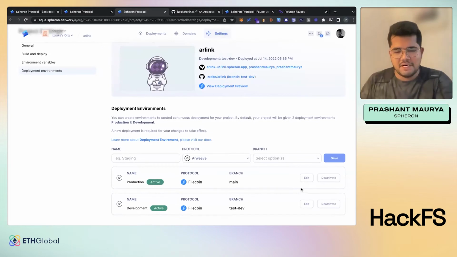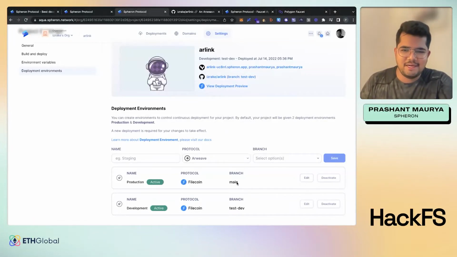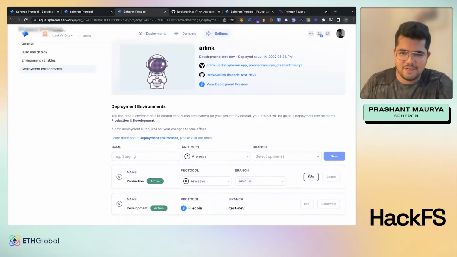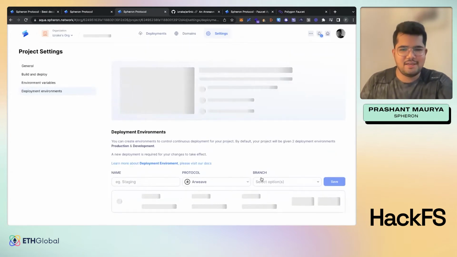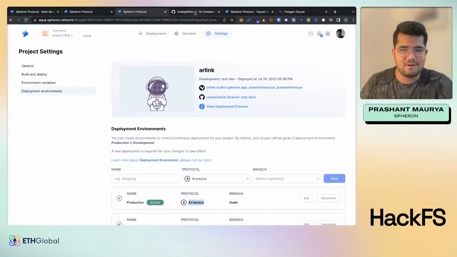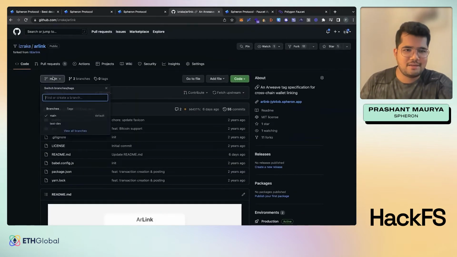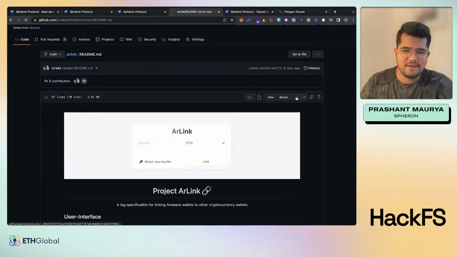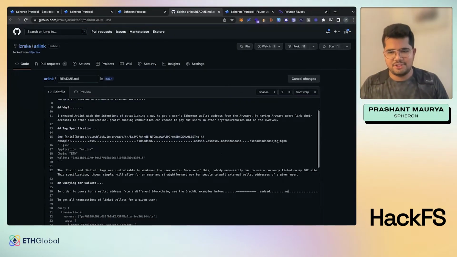Now your requirement might be, let's say, that during production I want my main branch to be utilized and pointed to, let's say, Arweave. Go ahead and save that. The moment you save it, the next time you make any changes to the main branch, it should deploy your application on Arweave. Let's find out how it works. I'm on the main branch now, so I go into the README, click on edit again, and make some changes here.